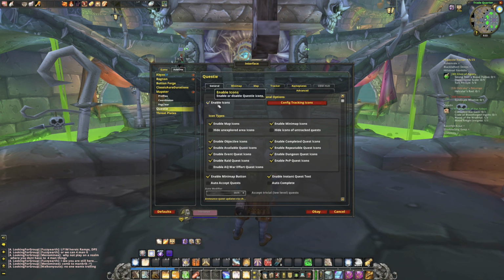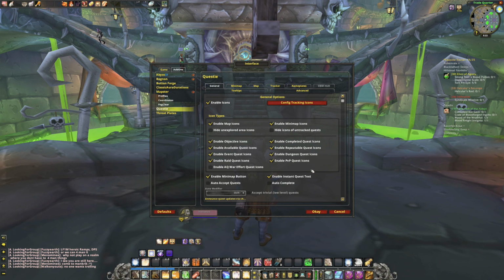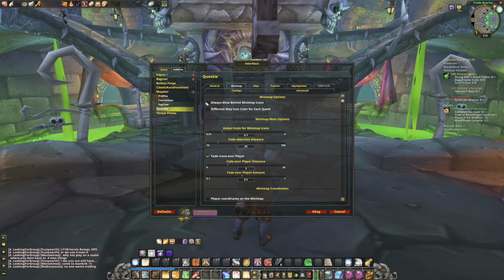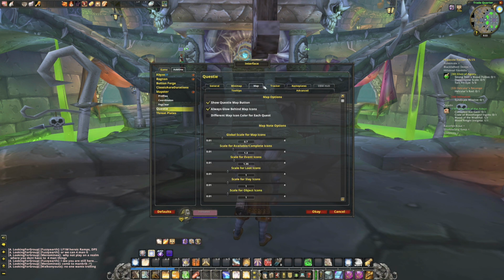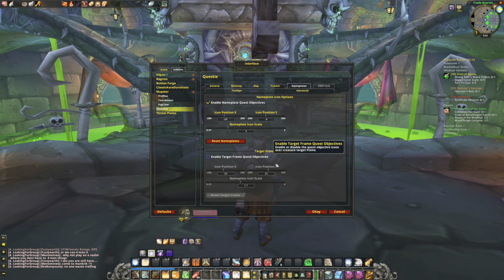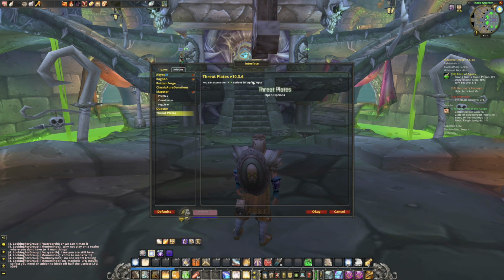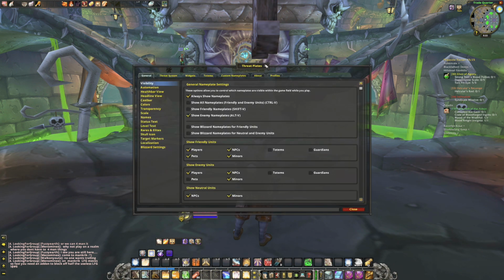As you can see, there's so much customization here. You can control the mini-map, set what you want there. You've got the actual map, trackers, nameplates. There's just a lot of different options to go through. And then Threat Plates is one that I like to use.